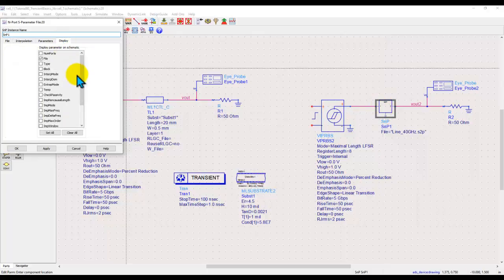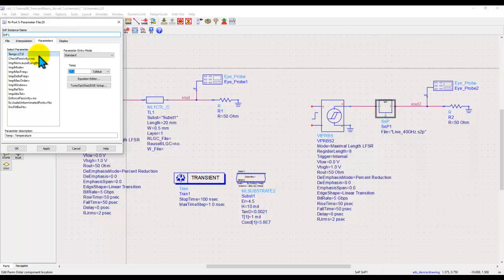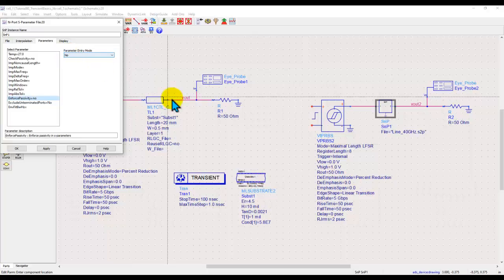Now, for S parameter, this enforced passivity gets overwritten by the passivity criteria in the S parameter file. So if you go to display and if you look under parameters, you do have enforce passivity check here. Now if it is set to no, the enforce passivity check in the transient controller will not be used, because the setting in the S parameter component is the dominant factor here.